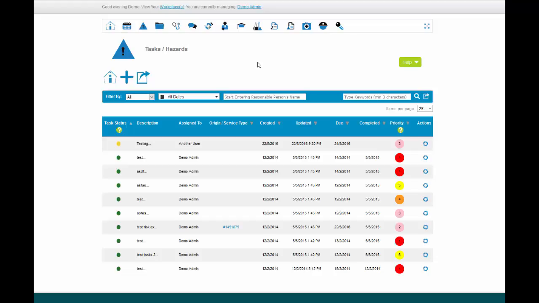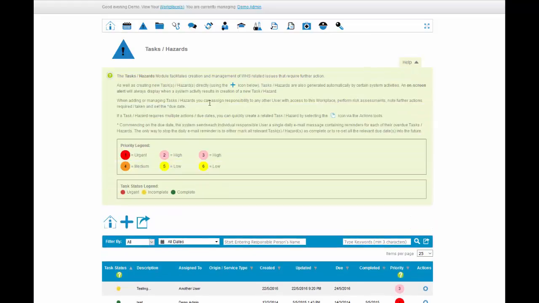The next common function is the system-wide module-specific help. By selecting this green button here in each module, help information displays. It can then be hidden away again by clicking the help icon.